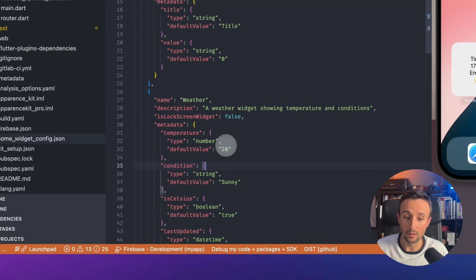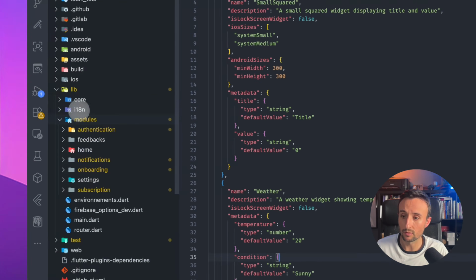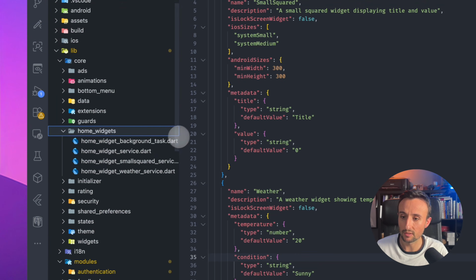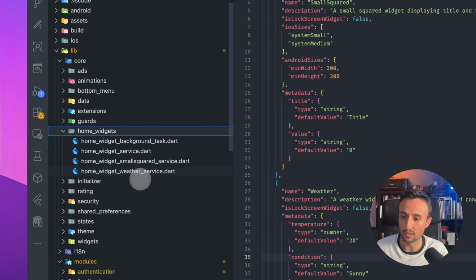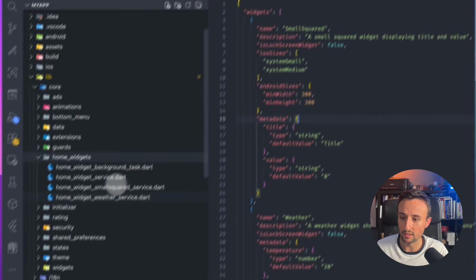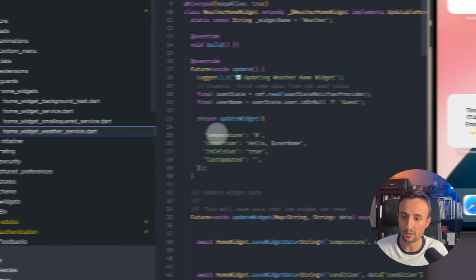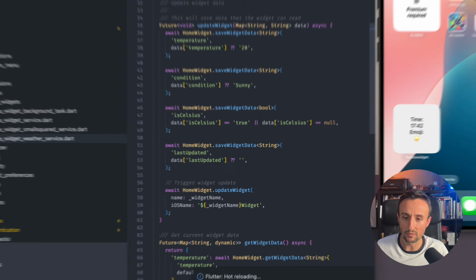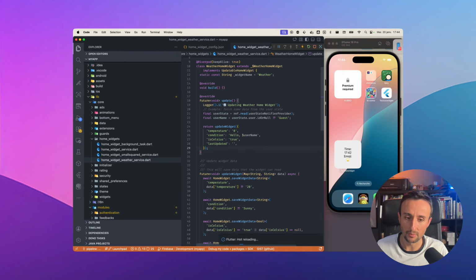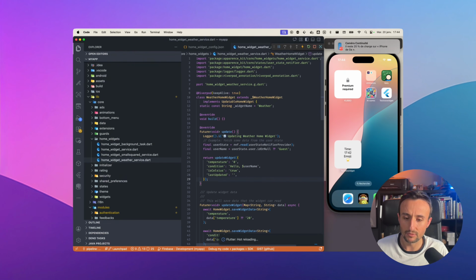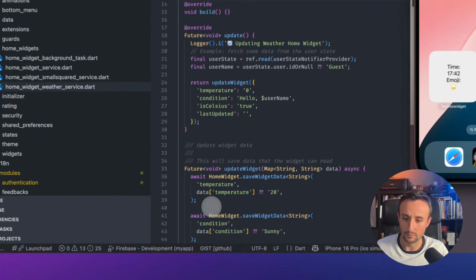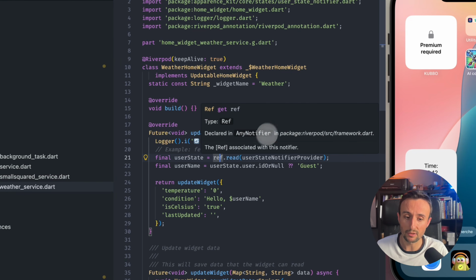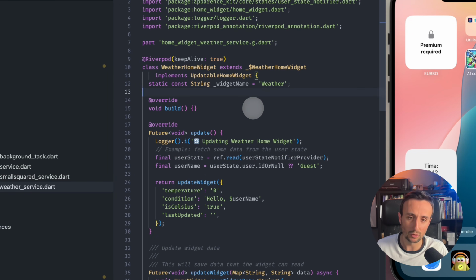All widgets code is available within our core module for home widgets, and you see that it generated this service for each of our widgets. We have these small squared widgets and the weather widgets. We just tell it to format, to skip new lines, and say, okay, there is now the temperature, the condition, is Celsius, last updated. And we have now everything automatically. The only thing that is just missing is the design.